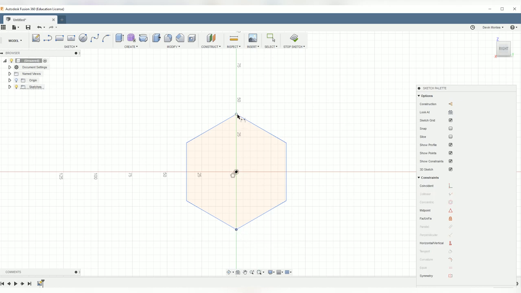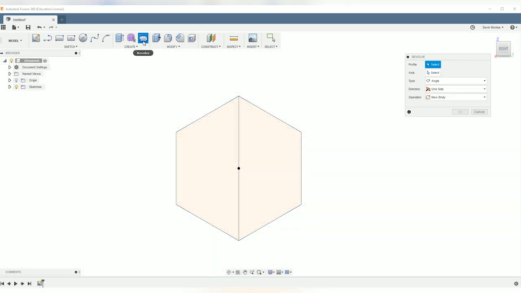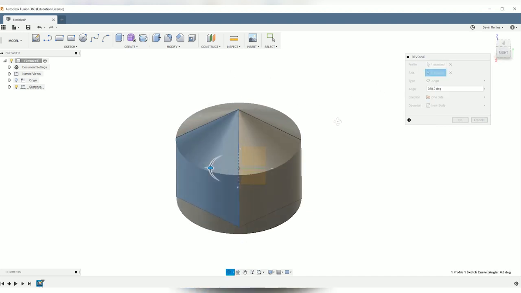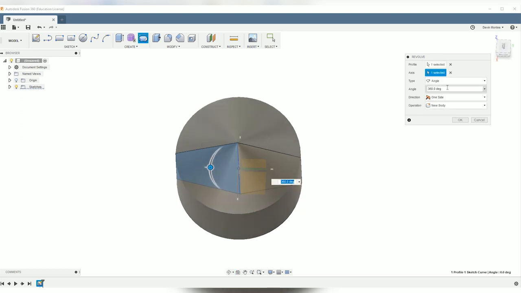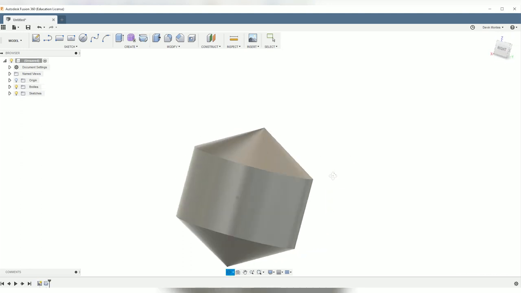From there, I'll hit D to open the dimension tool, select the top and bottom points, and we'll set that to 50 millimeters. Now I'll create a line straight down from the top to the bottom, and that's gonna give us something to revolve around. Now I can use the revolve tool, select one side, and then for the axis, I'll select that center line. By default, this tool will do a full revolve, but we can change the angle here to 180 so that we just make half of our Hexaspherecon.